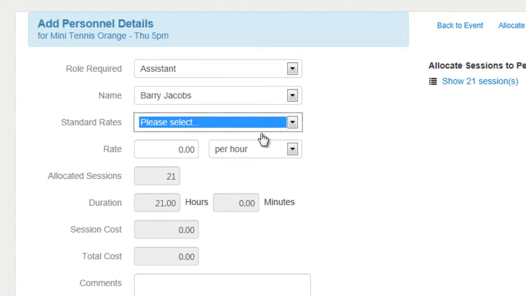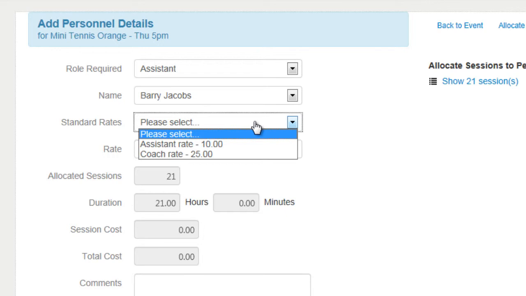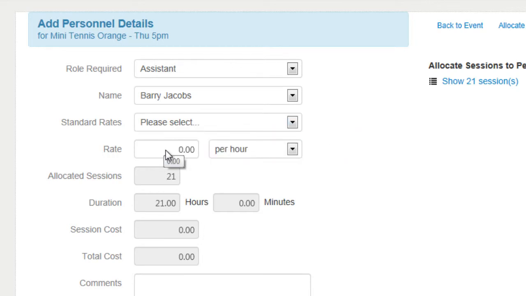Barry has two standard rates, one for an assistant and one for coach. We're going to pay him £15 an hour rather than one of these rates, so we ignore the standard rates and enter £15 in the rate field.